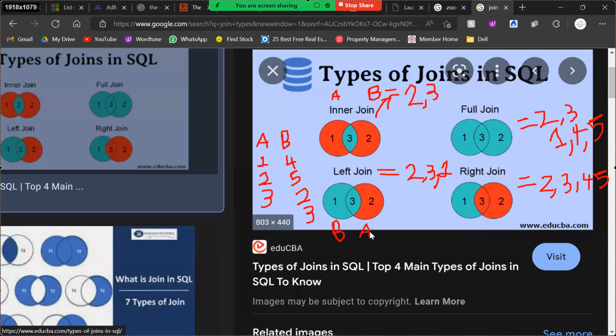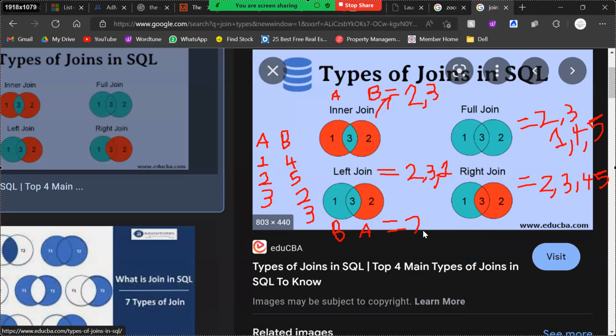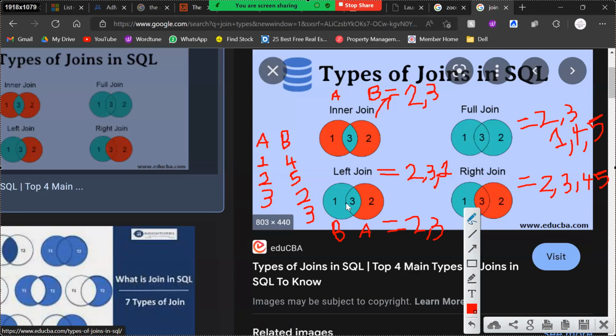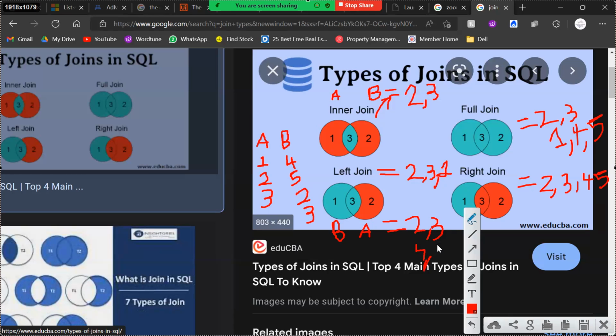If I consider that and see the output, what will it be? The common value between these two is 2, 3. So 2 and 3. And the leftover value from the left is what? B's leftover value is 4, 5. So 2, 3, 4, 5. If you observe, by just swapping the things in the same left join, you're getting the output of a right join. See, 2, 3, 4, 5.